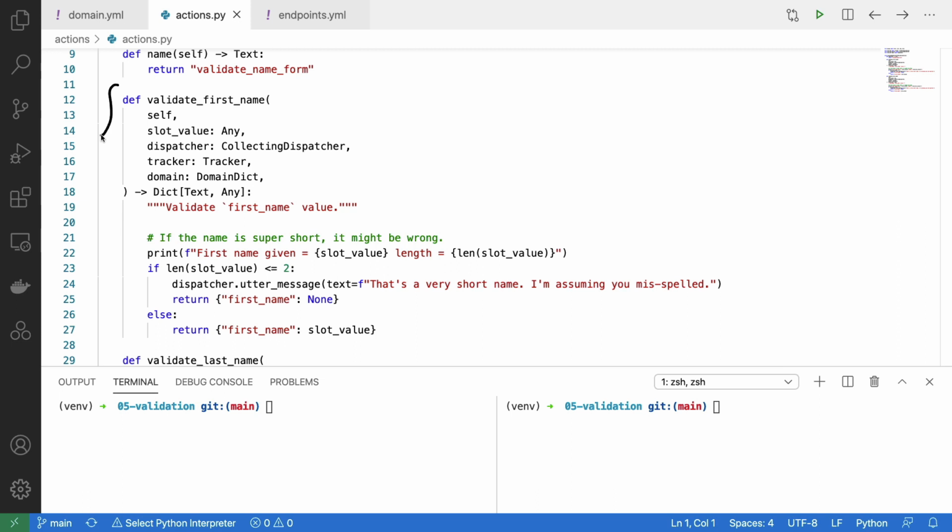And the next thing to observe is that the signature here is different than the normal run method that you're used to in a custom action. In particular, the main thing that's different is that we get this slot value that is passed in, which is the value that is assigned to this first name in the form.